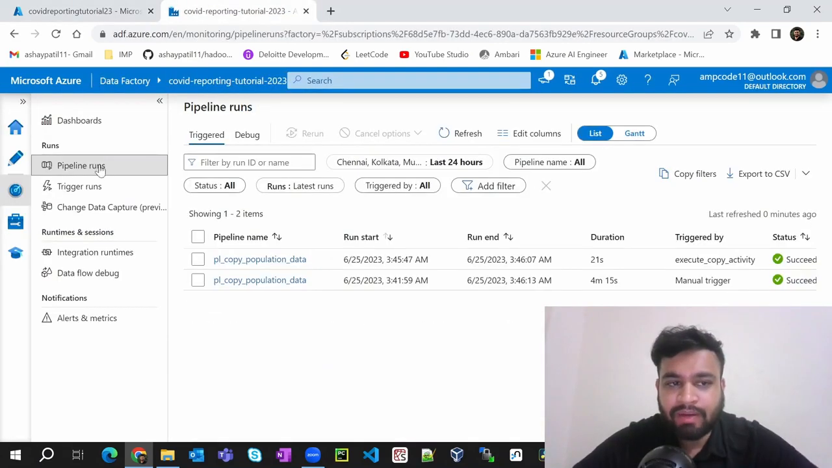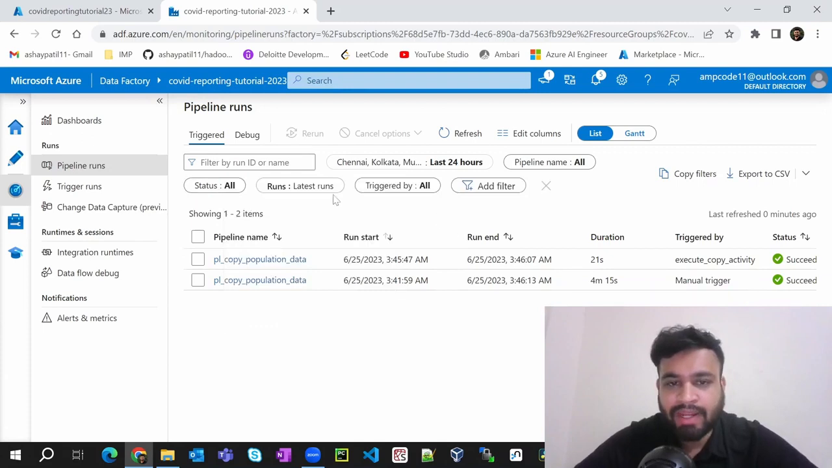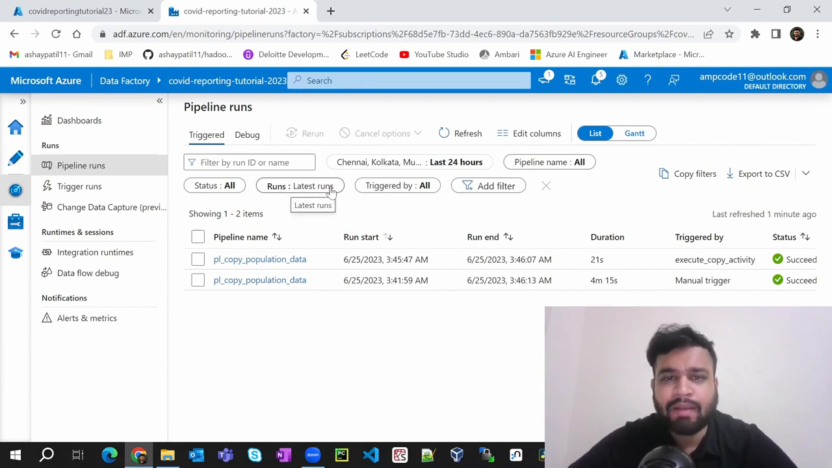Here in the pipeline runs, you can click on the status and select succeeded, failed, queued or in progress according to your requirement. You can also get the last 24 hours of the execution, filter it according to the names and the latest runs, and so many things you can do. If you have more and more pipelines getting deployed in Azure, then you can go to this monitor tab and effectively monitor your pipeline runs.